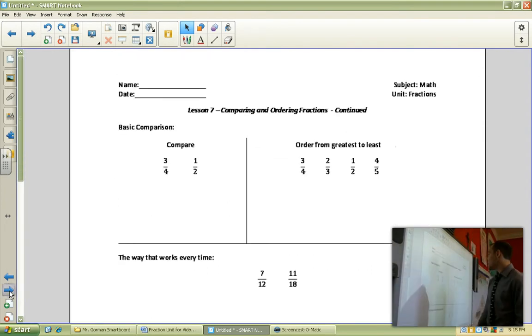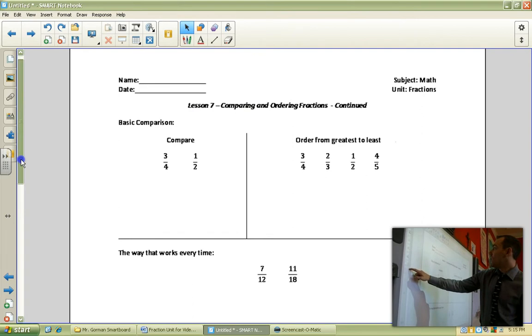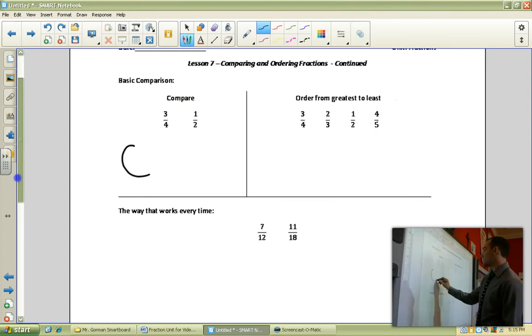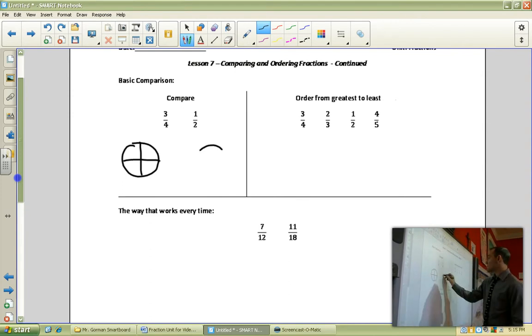Next page. So here we go. We're going to first start out with just basic comparison. And for these basic comparisons, it's not going to be a problem. These are pretty easy. So I'm actually going to allow you, let's draw them. We've got a circle. I need to split it into 4 equal parts. And I've got another circle. I have to split it into 2 equal parts.